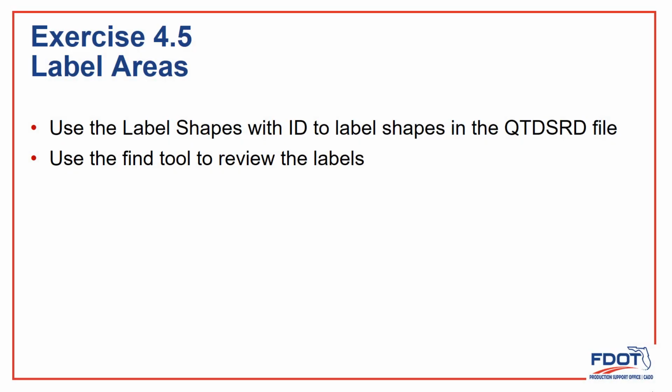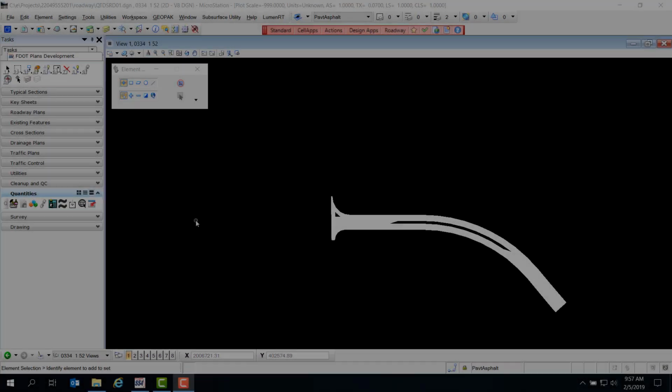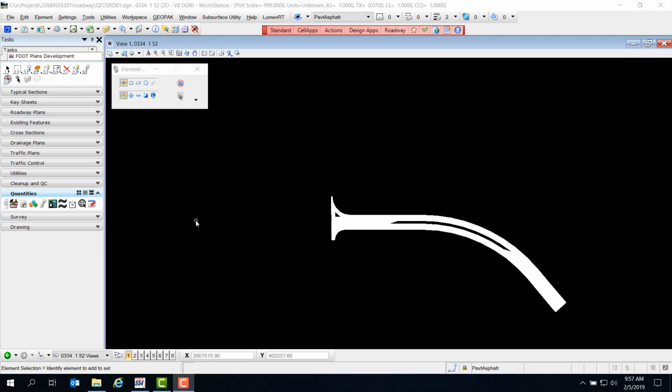Exercise 4.5, Label Areas. In this exercise, we will use the Label Shapes with ID tool to label the shapes in our QTD SRD file. Then we will review the results and use the MicroStation Find tool to view and zoom to the labels. For this exercise, we're going to continue in our asphalt shape file.